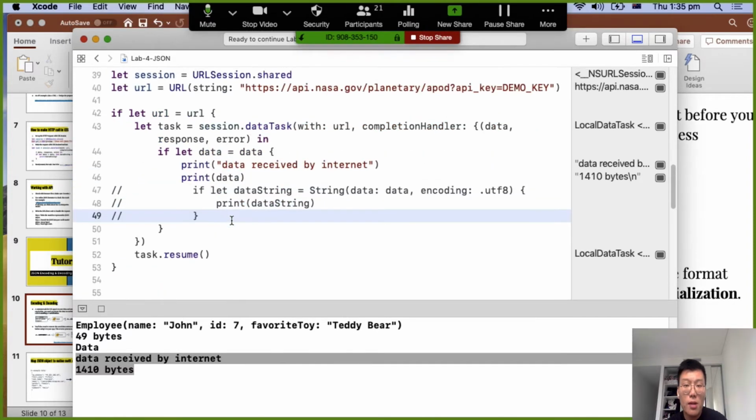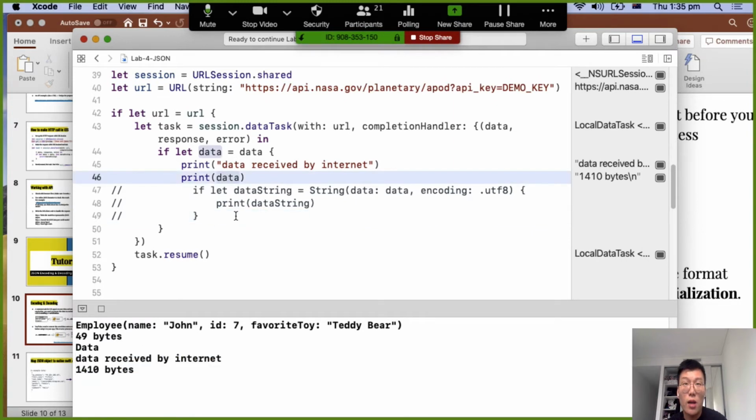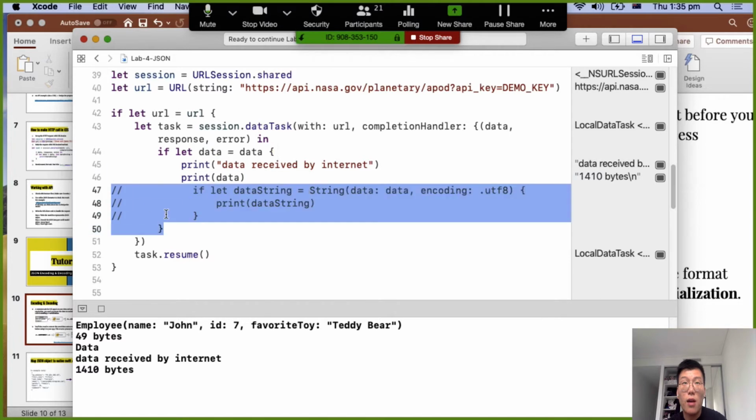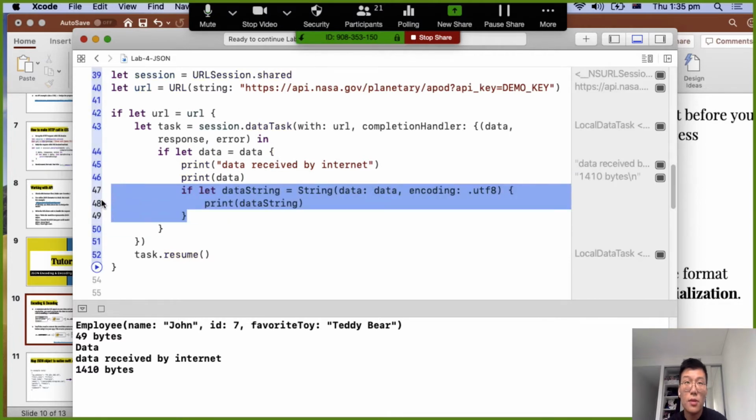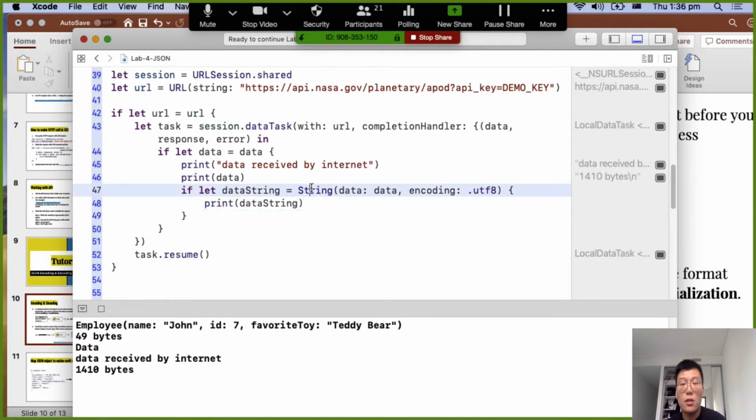Okay. If you remember last time how we dealt with this raw data, we added this line of code, right? So we convert it into a string using String(data: data, encoding: .utf8), which is the encoding format that is widely used worldwide. Okay, so then we can print the data string here.